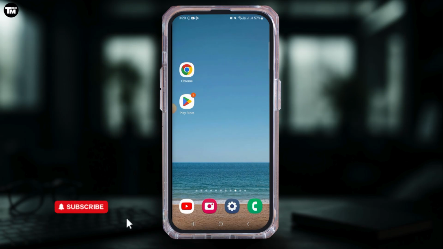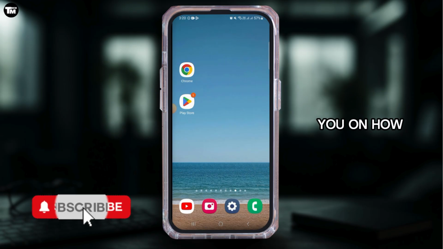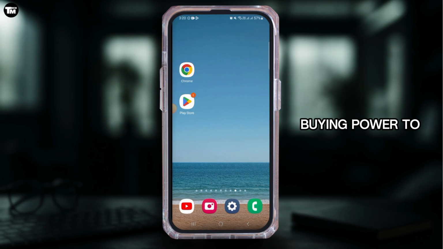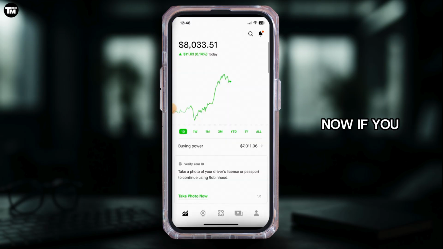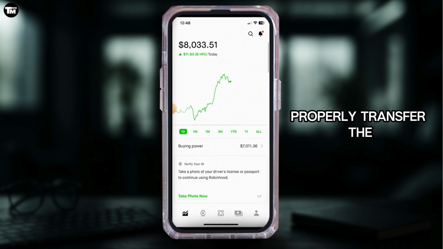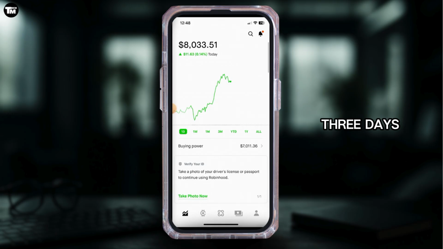Let's begin. In this video, I will guide you on how you can transfer buying power to bank. Now, if you have buying power in your Robinhood account and you want to transfer some leftovers to your bank account, you might notice that when you go to the transfer to your bank option, you don't see the buying power as available. This is because in order to properly transfer the buying power you have left, you need to wait at bare minimum 2 or 3 days.